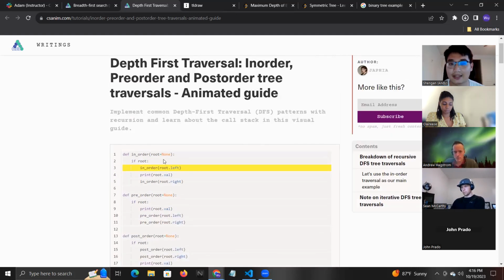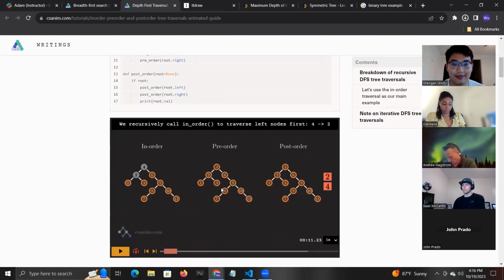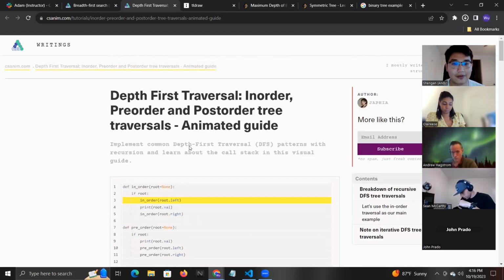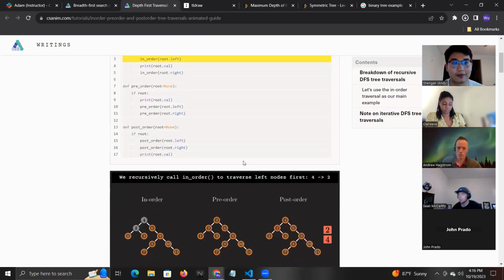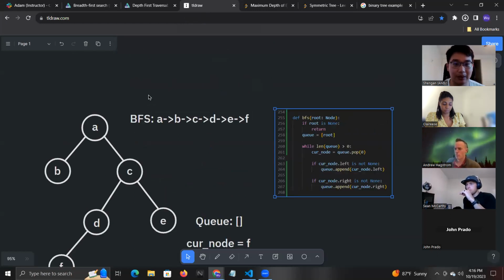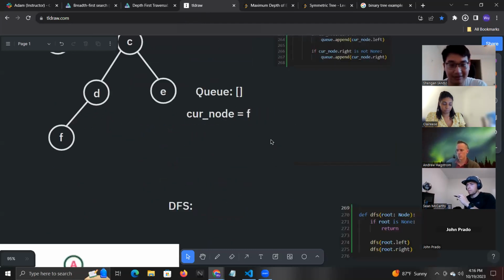Those three are all DFS, but because of the order of the functionality, they act a little bit differently, so you need to keep that in mind. There is a really good video that demonstrates the printout of those three different DFS. If you have time, definitely watch this. It's really helpful. Okay, now we can have an example.